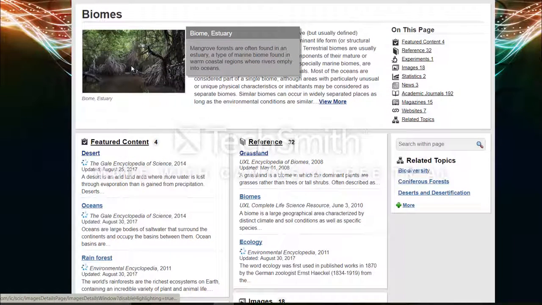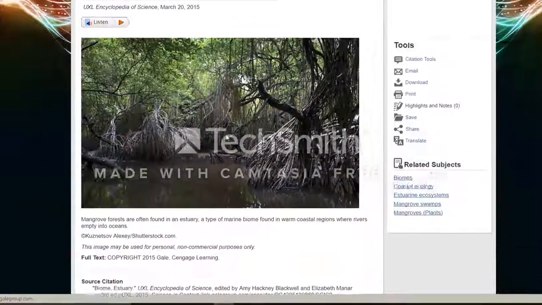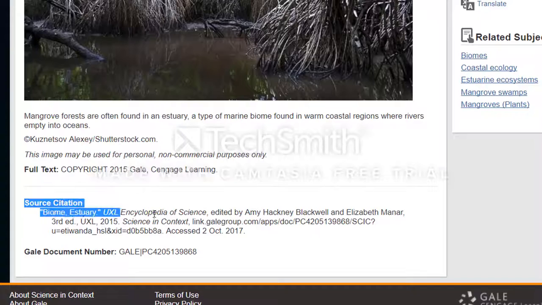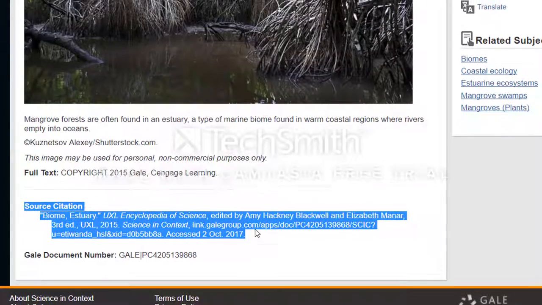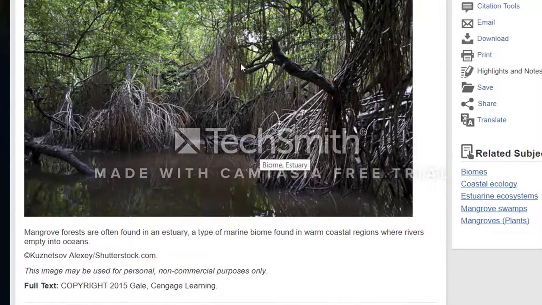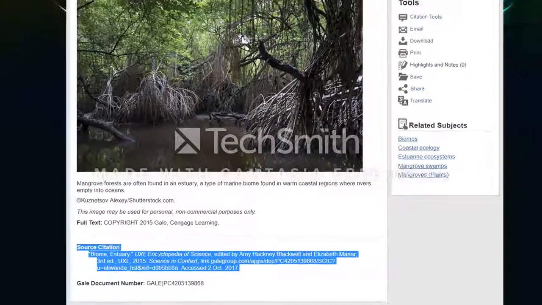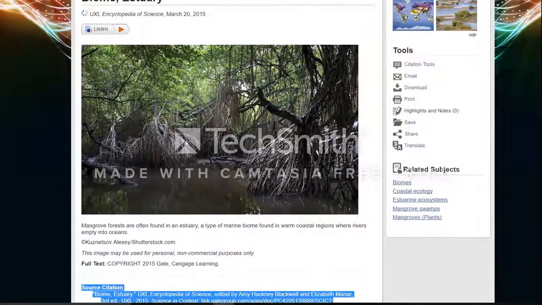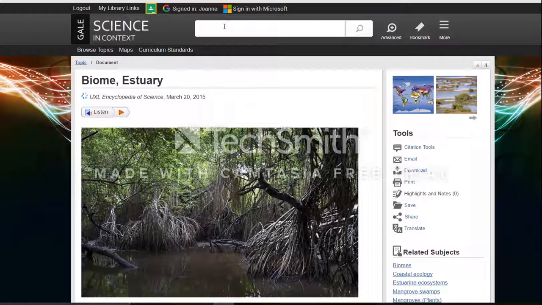It provides you with pictures, and by the way, you can actually click on these pictures and it gives you a full source citation at the bottom, so you can actually utilize these pictures in your presentations as long as you cite your sources. Now, another and probably easier way to go about researching for your projects is to type in your specific biome into the search bar.